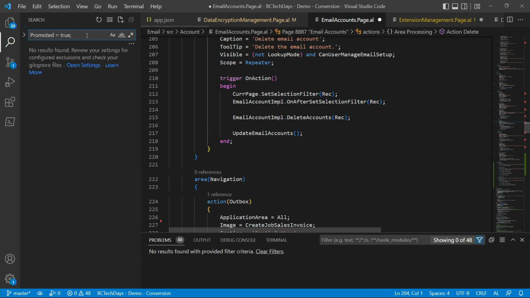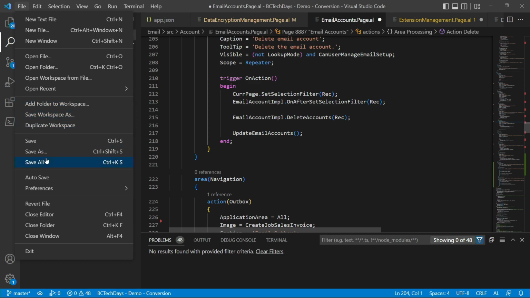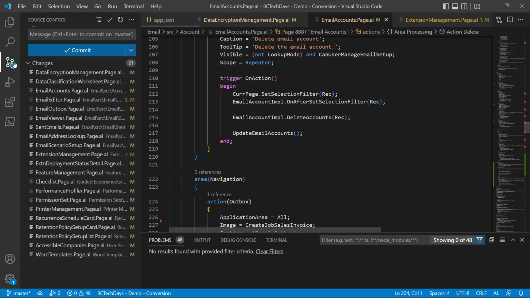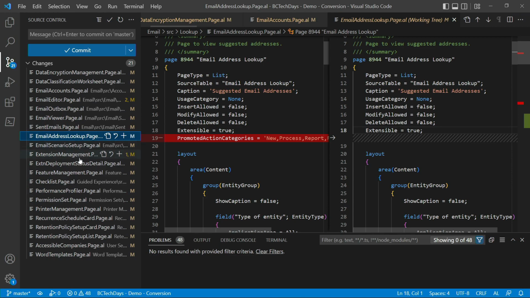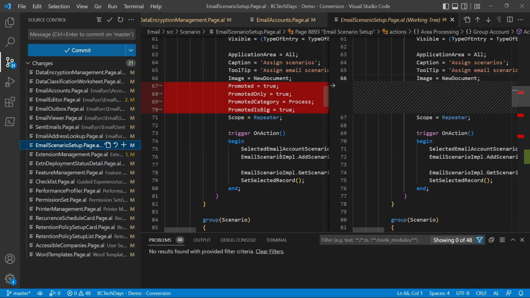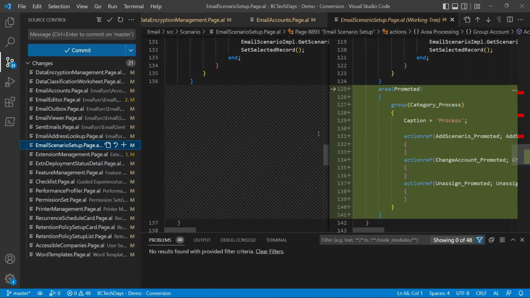So now it actually worked. If I save all the files here and I go to Git, you can see that all of them were converted the exact same way as when one page was converted. So removing all the promoted properties and using the ActionRef here.